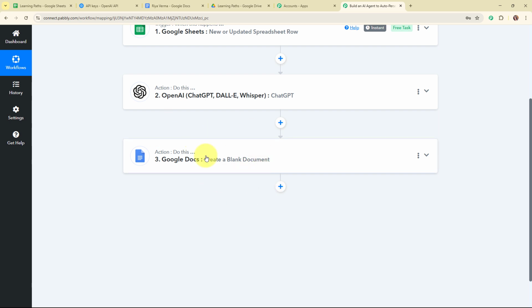Now after creating a blank document, I'm going to add the learning path generated by OpenAI in this particular document. So for that, I'm going to add another action step over here.